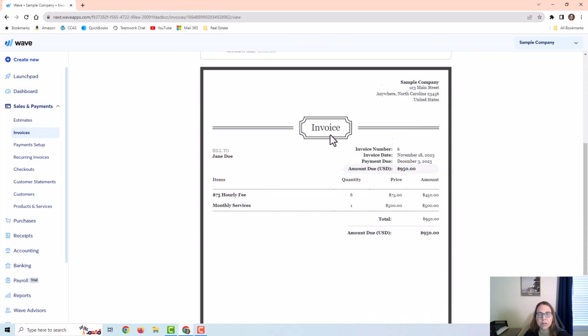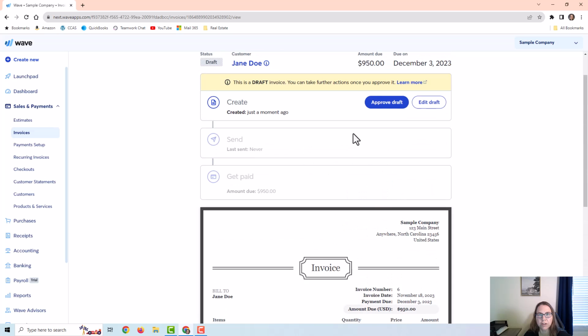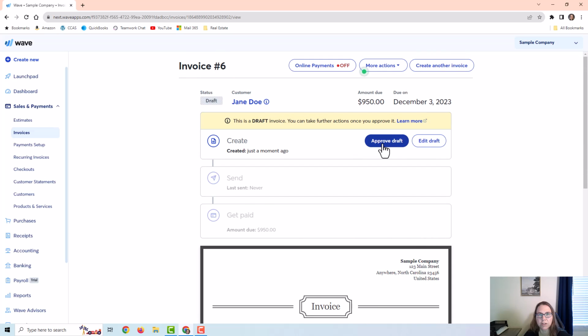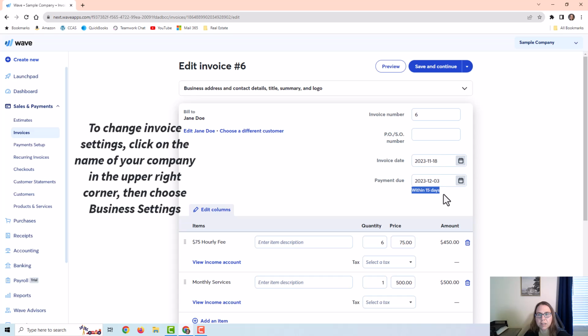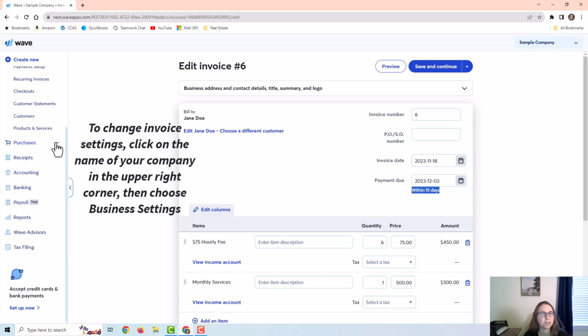This comes out as a draft, and then I could approve the draft if I wanted to. I'm going to go back and edit. I want to point out that I have my default settings for payments to be due within 15 days. You can change that setting in the settings. So I just wanted to point that out.